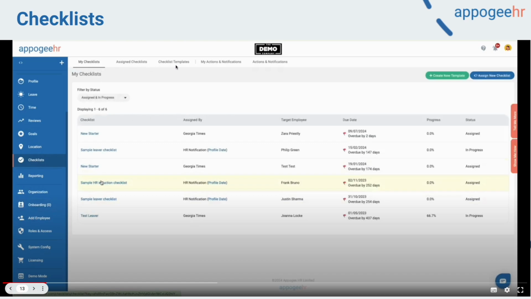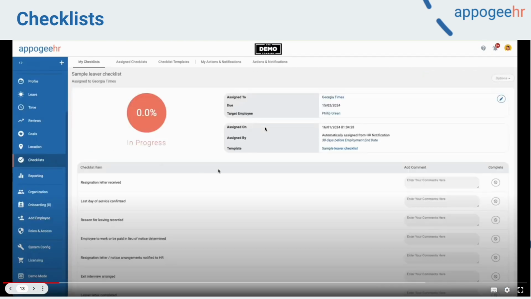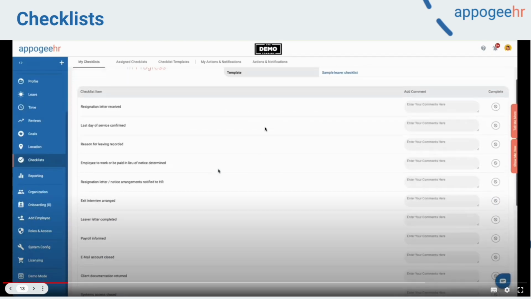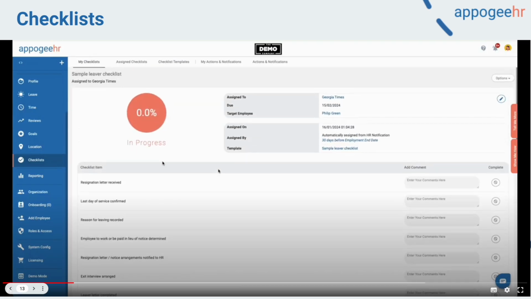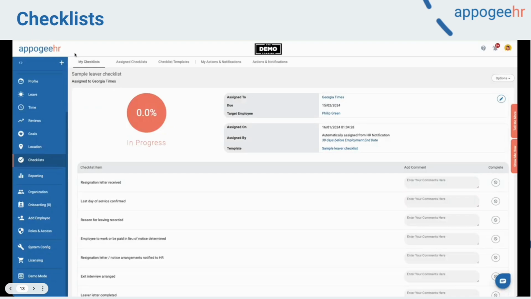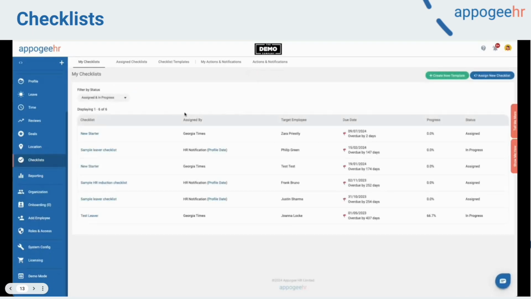As you can see along the top, you've got My Checklists, Assign Checklists, Checklist Templates, My Actions and Notifications, and Actions and Notifications. If we click into a checklist template, you'll see what the employee sees. You can see all of the different things that they need to complete within this checklist. They can write comments, and they can also select when it's been completed. You'll be able to see a progress chart there as well for the percentage and also who it's assigned to.